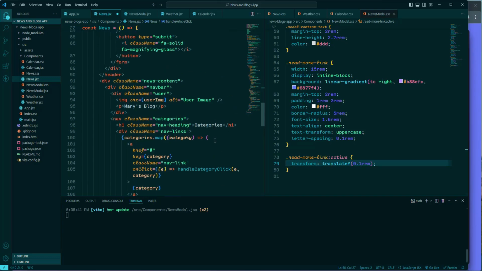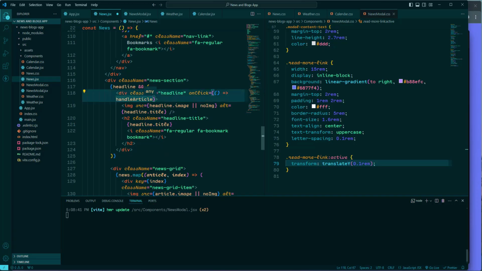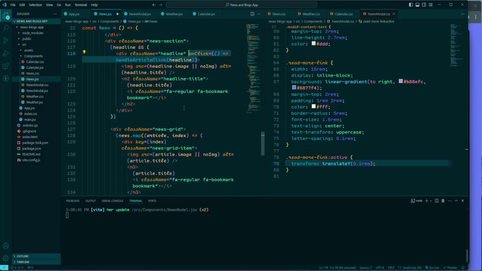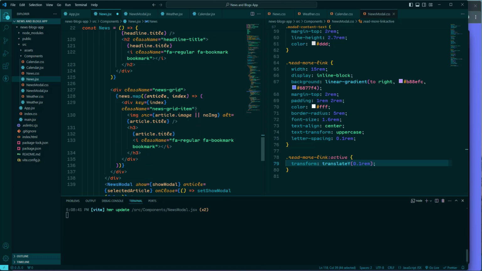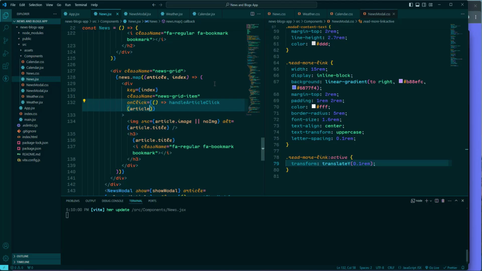So let's find the headline. Here we have it, handleArticleClick. And as the argument, I'm going to insert here headline. Then let's copy this code. And we have to pass it for the news grid item. Let's insert here. And instead of headline, I'm going to insert article. So both of these lines of code are used as event handlers for the onClick event in React. They are assigned to elements such that when the element is clicked, the handleArticleClick function is called with the corresponding argument, headline or article.